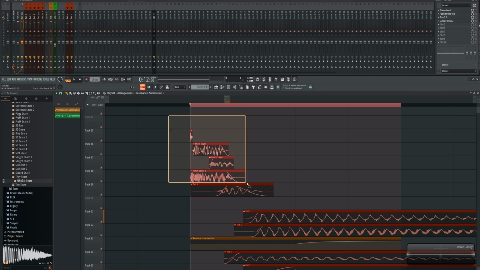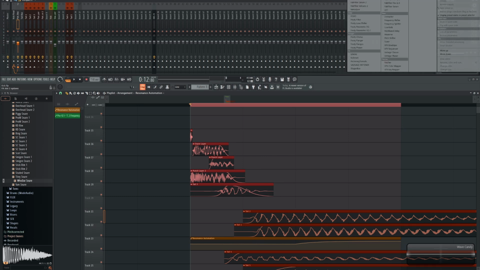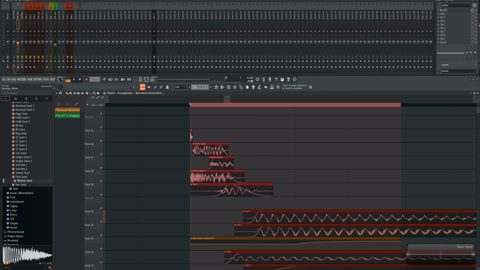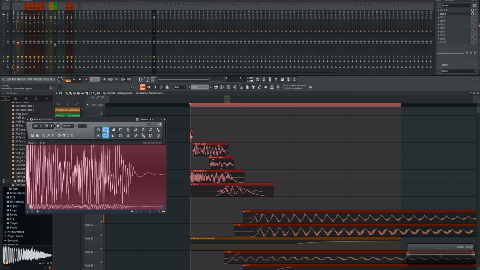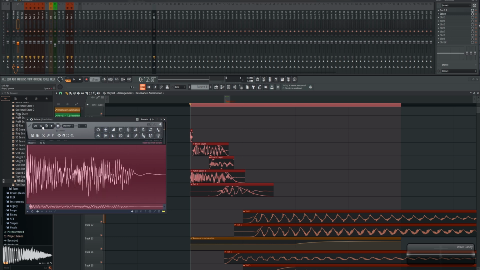And we do need to do something with this. I think I'm going to bounce out this punch buzz layer. Edison. Render, play. So this is our punch. The punch layer that we created. I want to try some stuff out with this.